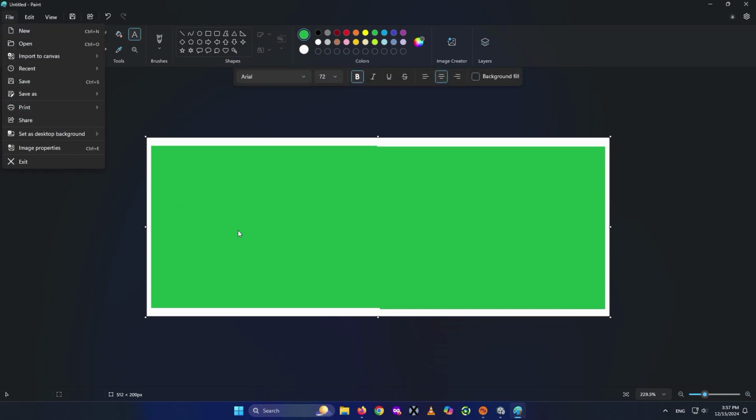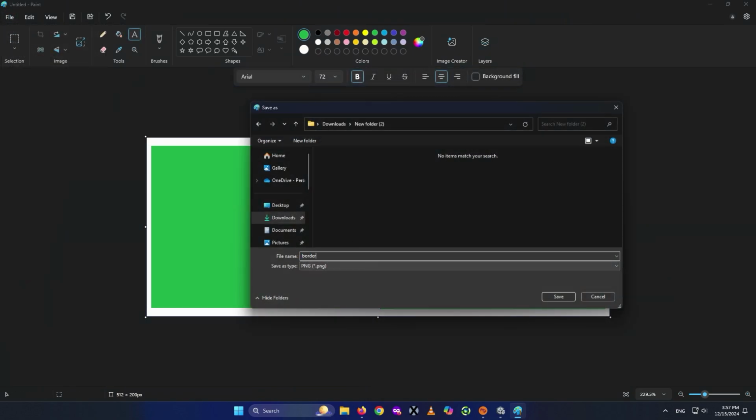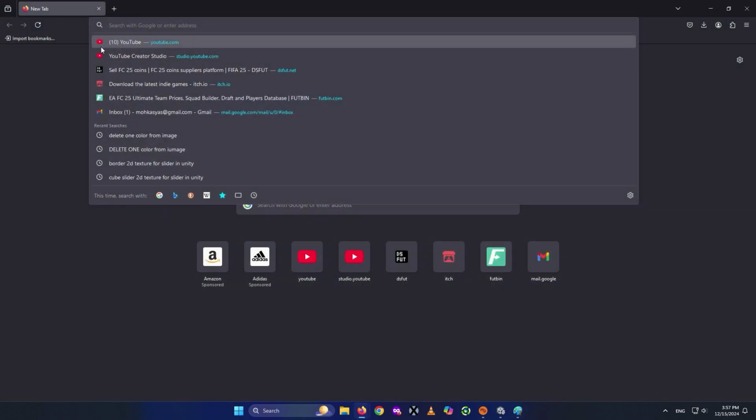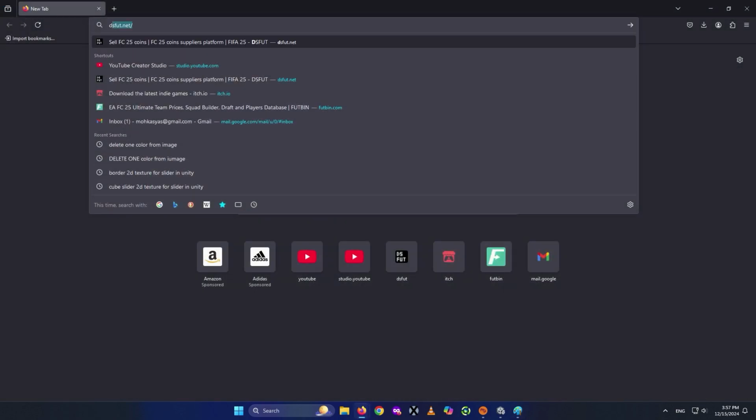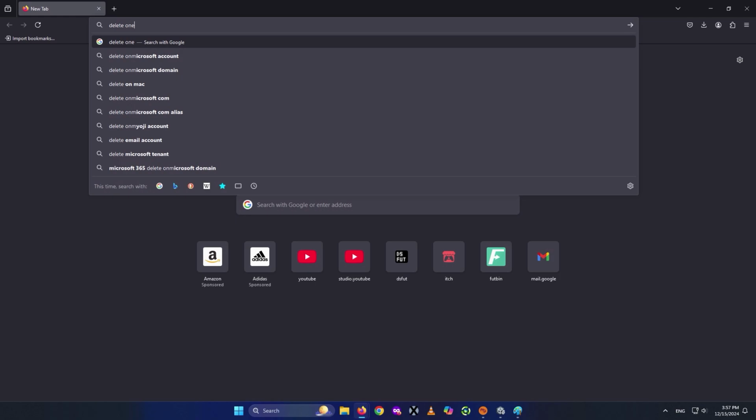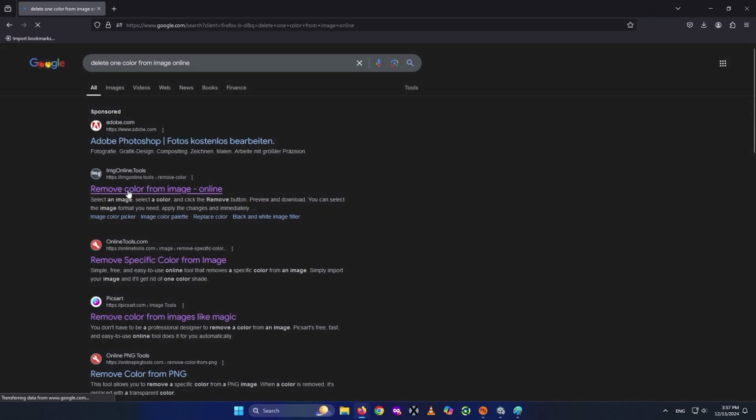You go File, Save As, export it here. I'm going to call it borders. You can just delete the green inside it with an online tool. So you're just going to search for delete one color from image online. And this site is what I personally use, so you can open it.